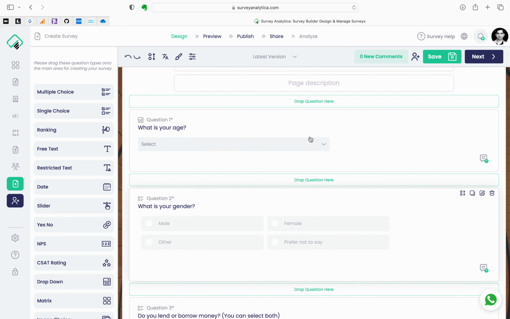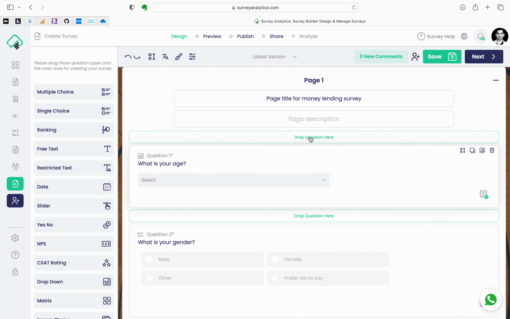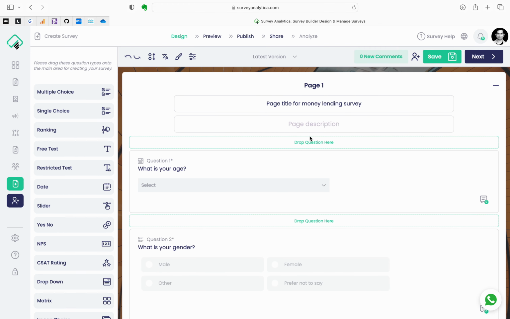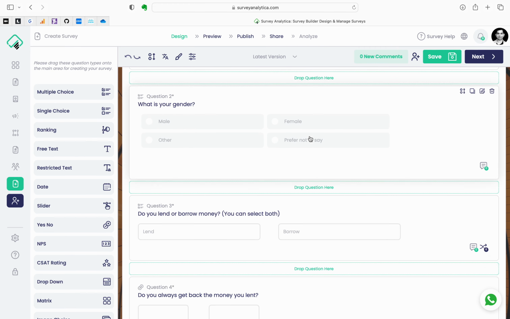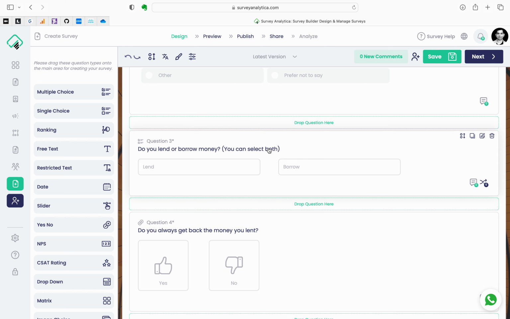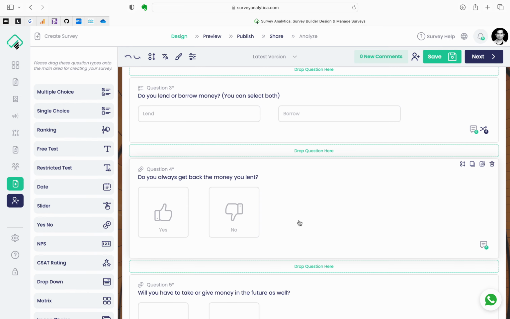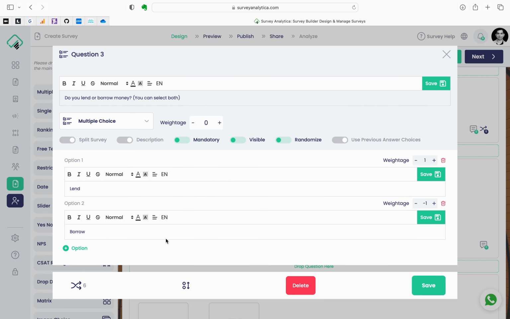So say for example, there's this sample survey which is all about money lending habits. And there's this question where, based on the user selection, lend or borrow, the next set of questions should show or hide, right? So you can create rules directly by clicking the rule icon here, or you can open the survey and you can have the rules here as well.